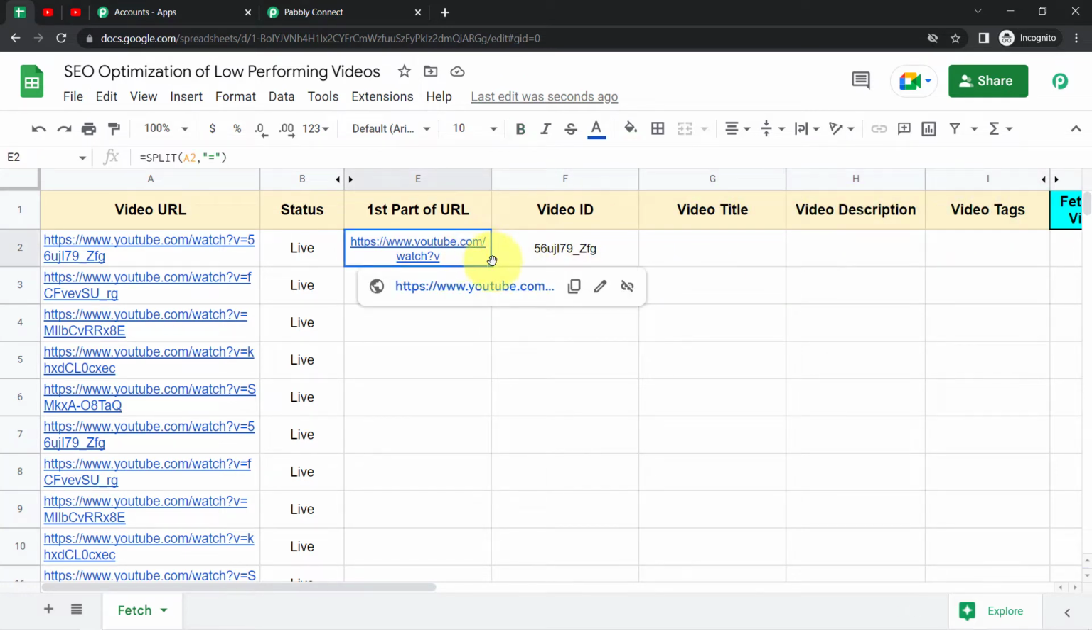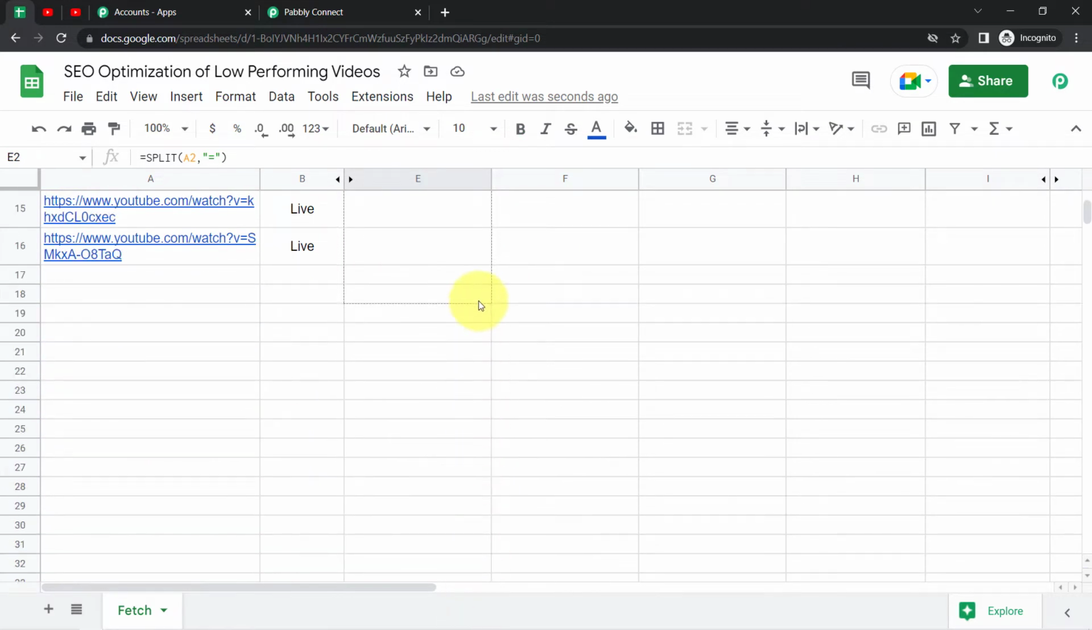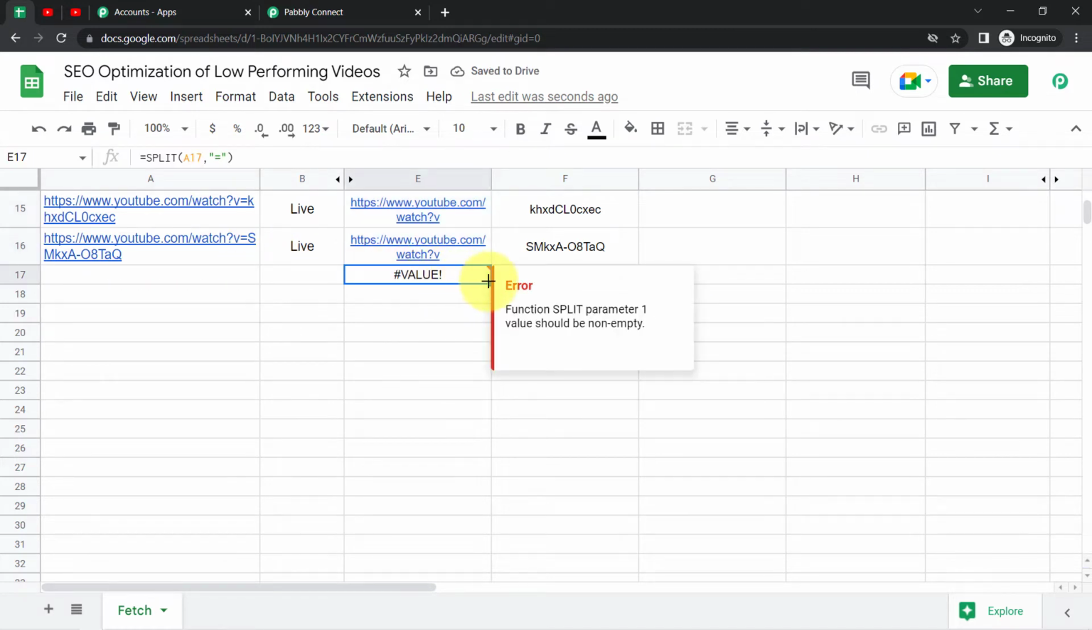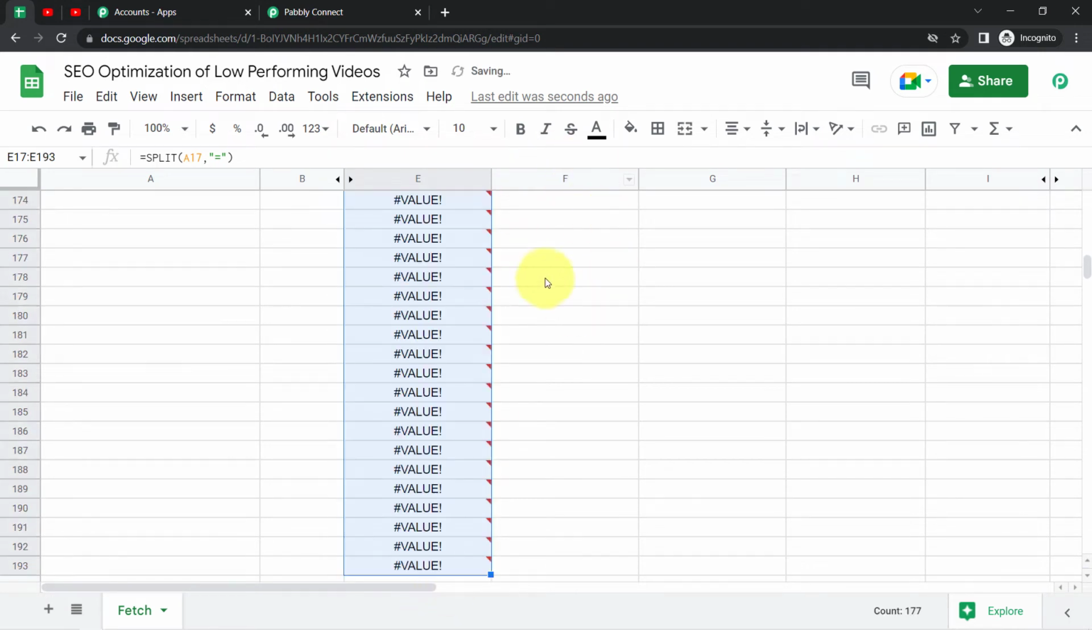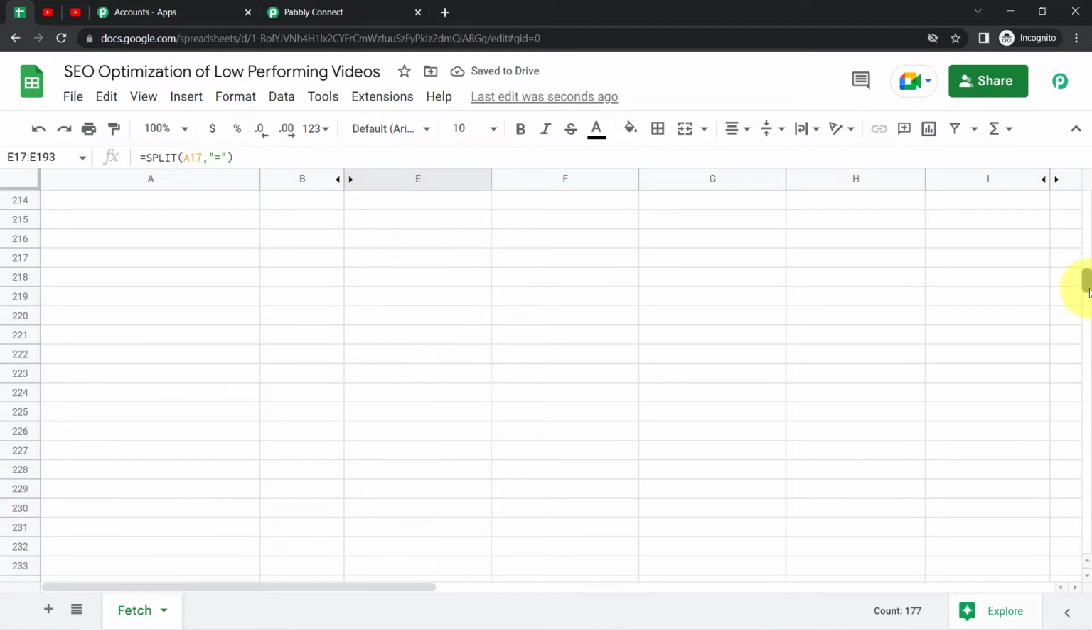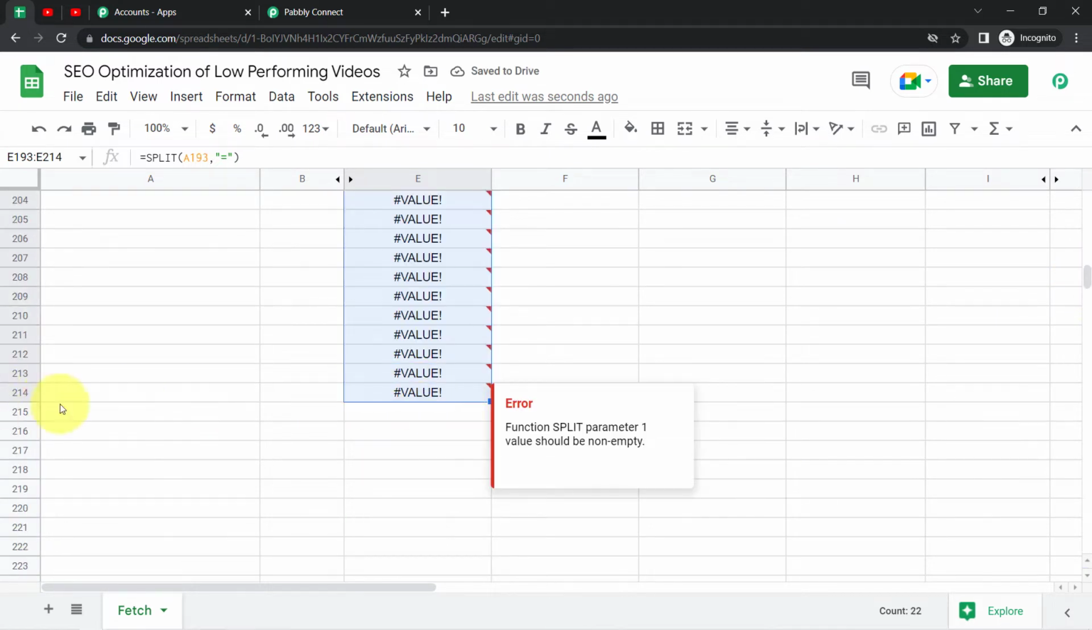But let me first drag the same formula in all the columns, basically in all the rows, so that as soon as someone adds a new URL here, the ID will be automatically split from the value and will be added here in the F column. That is why I have dragged this formula up to 200 rows.